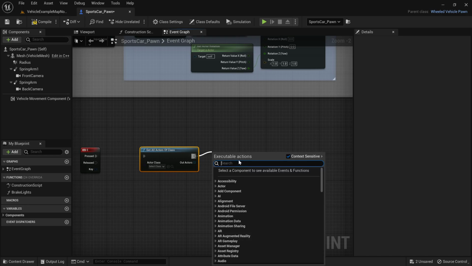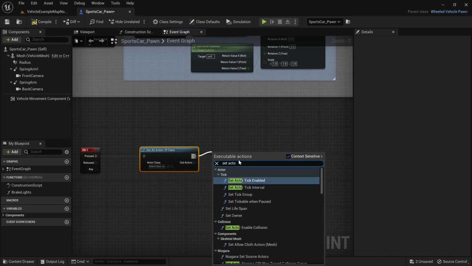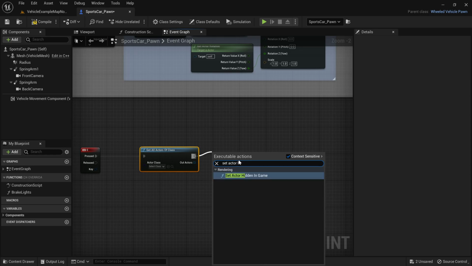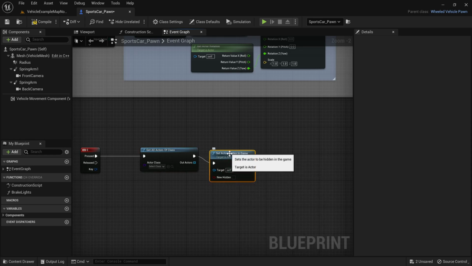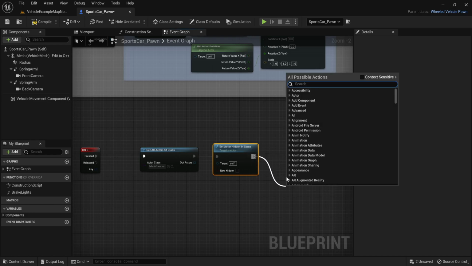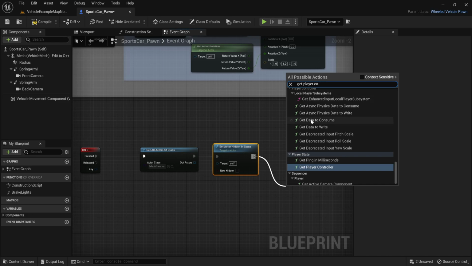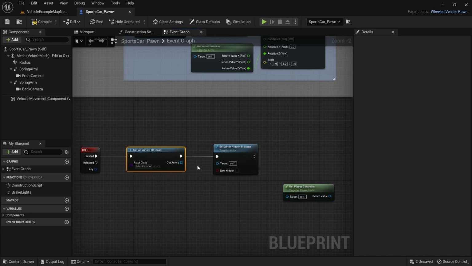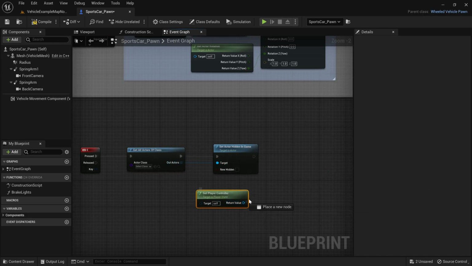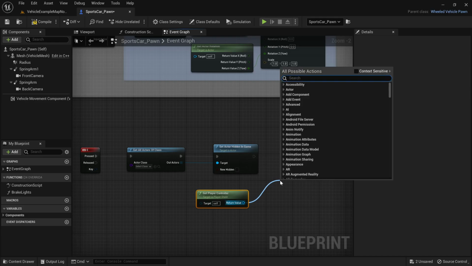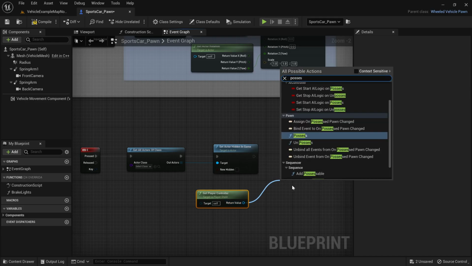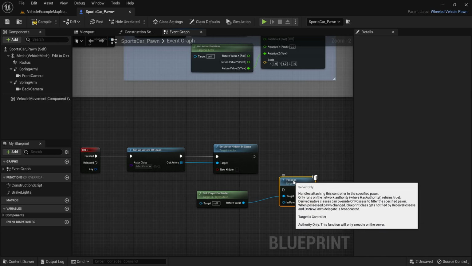Then we're gonna set the actor to visible, unhide it because we previously hid it. It's usually better to hide than destroy the character and create it again. Then we get the player controller, use the possess again, but this time we're gonna possess the vehicle.